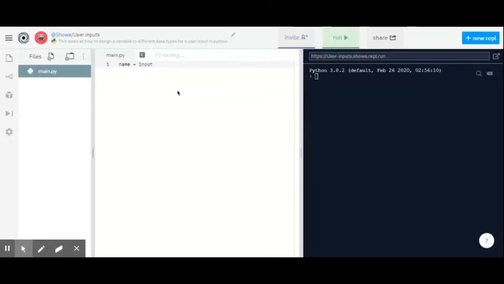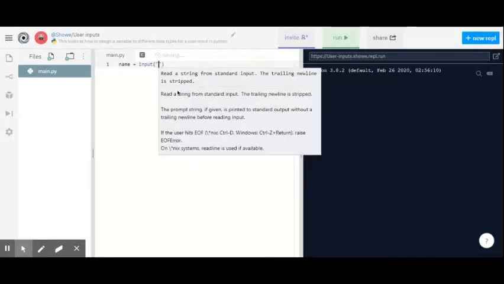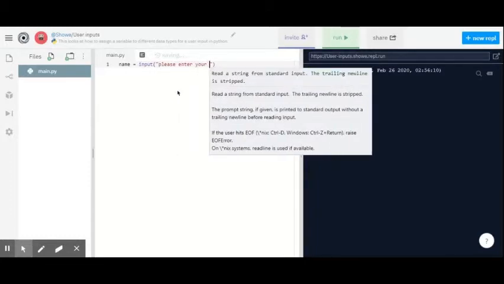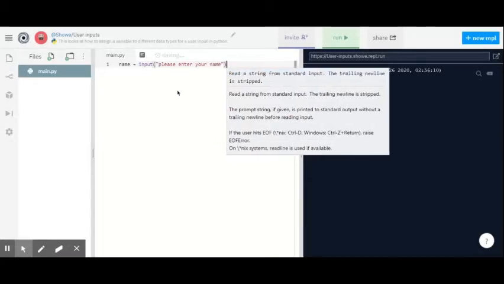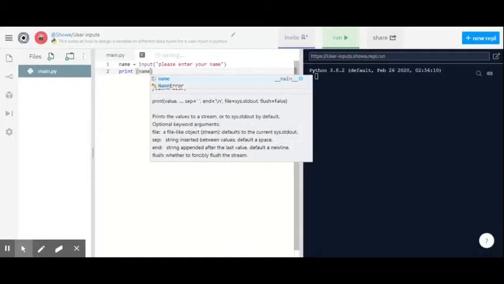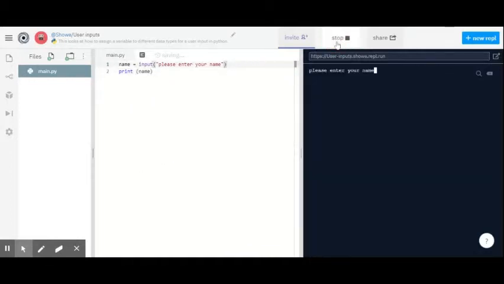So we're going to do input, then brackets, and then we've got speech marks to ask our question. Please enter your name. So the function that we use is input, which gets a string. This is the variable name, and we're just going to print name. And then if we run the code, it asks us what we put in the brackets, which is displayed on screen. We type in the name Bob, and then it prints out Bob as well. So that's how to get a string input from a user.